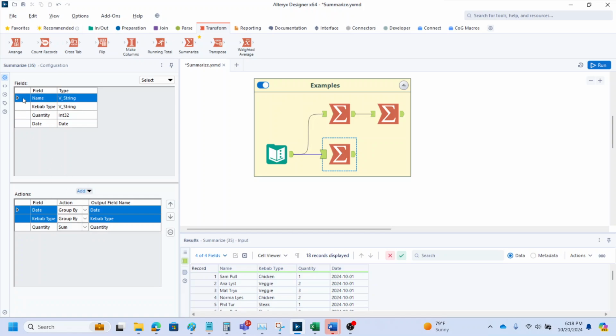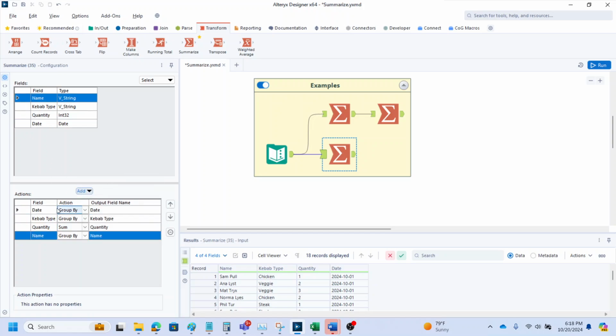Finally, let's just say we added name by accident as a group by, and we want to get rid of this. We can select this field, hit this little minus button in the circle, and it will remove the field from our output or from the actions section. So now we have our date, the kebab type, as well as quantity. We're grouping by the first 2 fields and summing on the final.